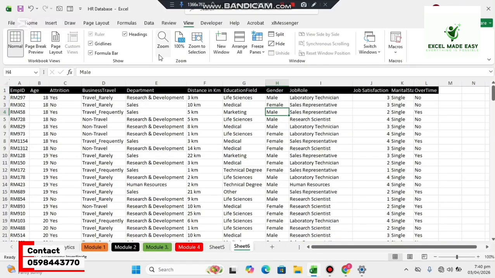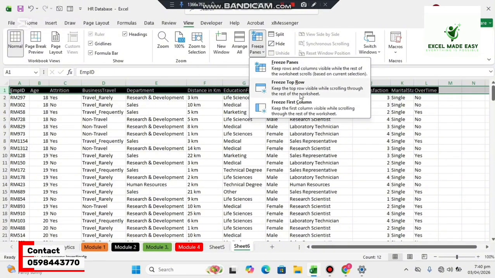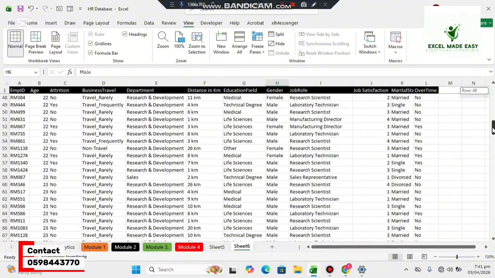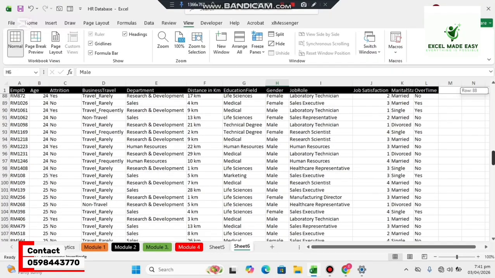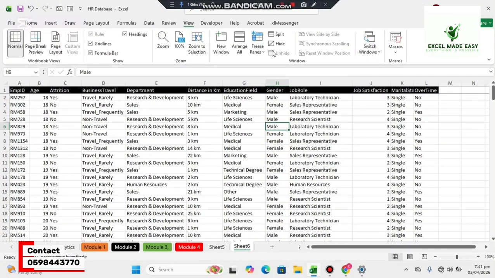So first, you can highlight it or come to this side, freeze panes. I'm going to show you. You can freeze the top row. The top row is row 1, what I've highlighted. Once you freeze the top row, when I keep scrolling down, you realize that the heading still remains there. That's how to freeze the top row. So let's unfreeze the top row.